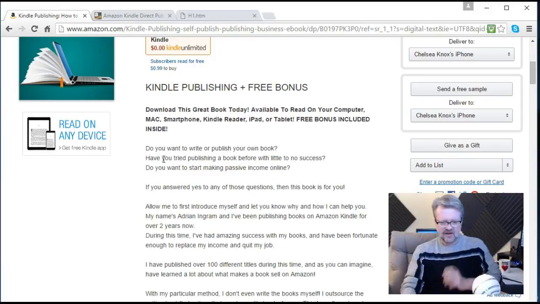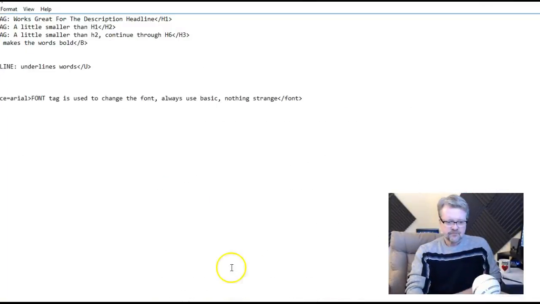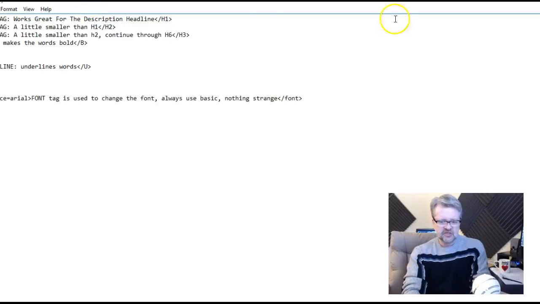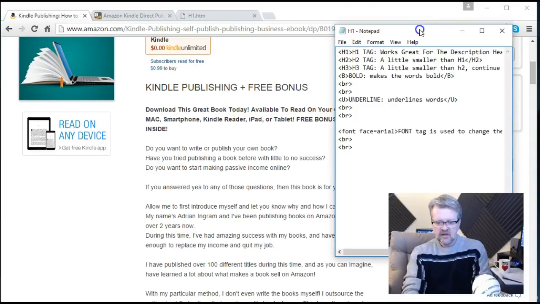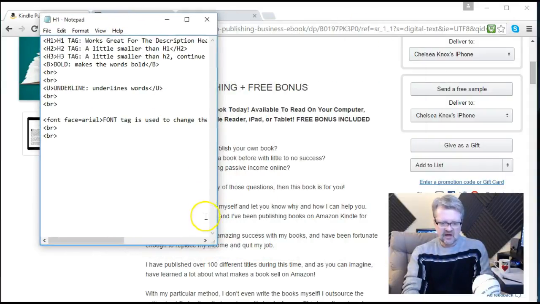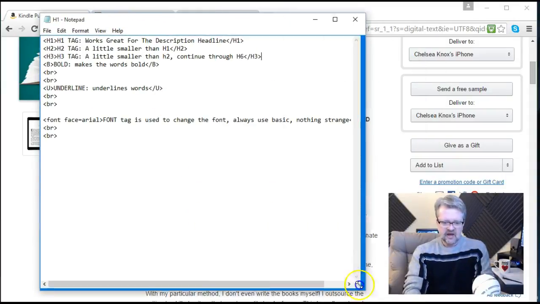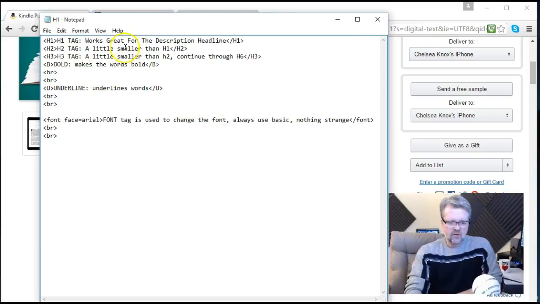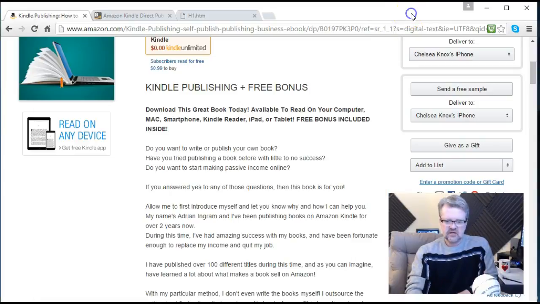And let's look at that. I've got a little bit of HTML written out here for you. Let me call this up. And let me adjust this where you can see it within my screen. There we go. And this is an HTML document, and you can see H1 tag works great for the description. H2 tag's a little smaller, H3 a little smaller, etc., etc. This is actually HTML code that the browser then uses to display.